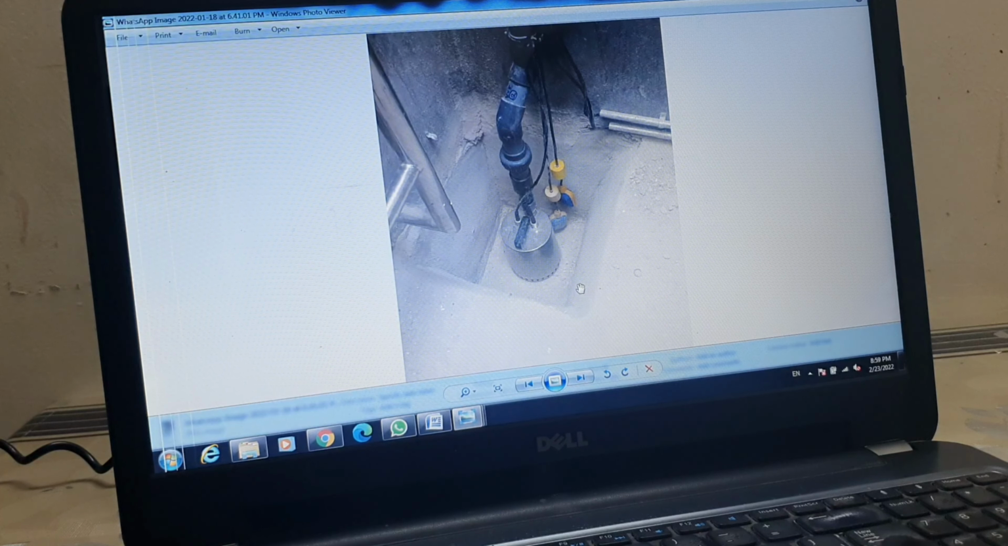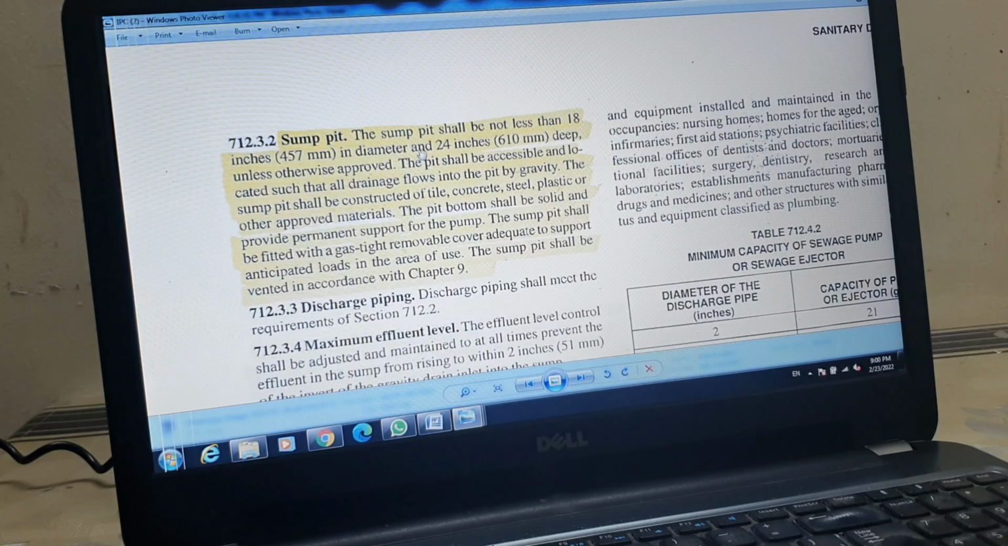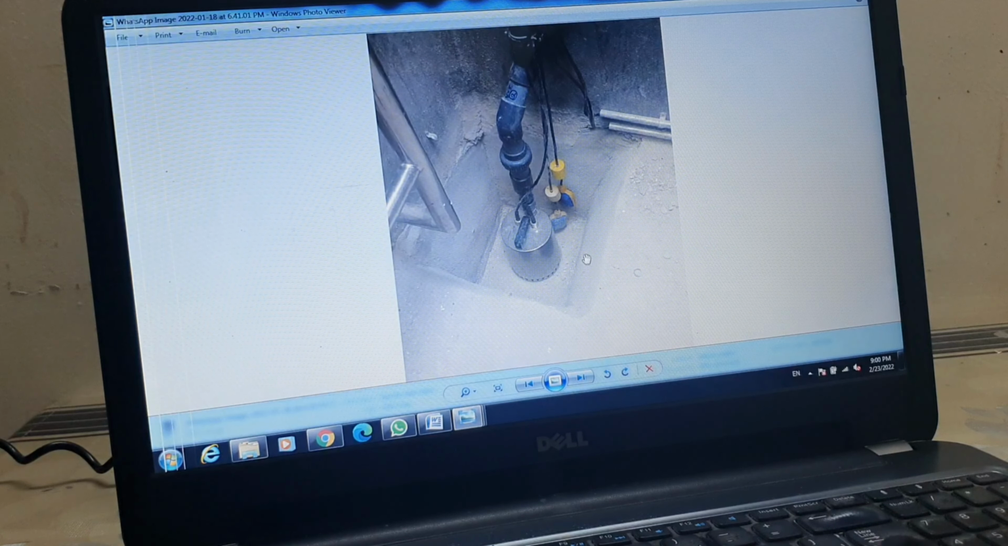If we get water, we cannot keep this water, we have to throw it outside. So for this purpose we are making these small sump pits. As per code, this sump pit should not be less than 18 inch in diameter. Also, the code explains that the depth of this pit should not be less than 24 inch.